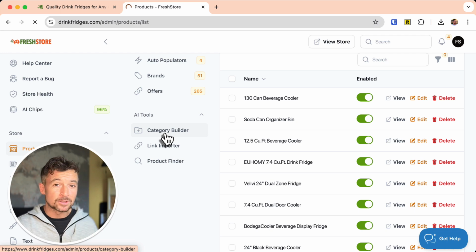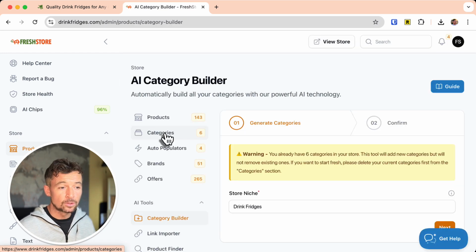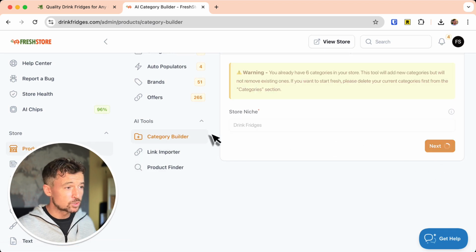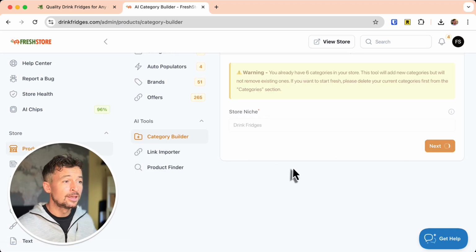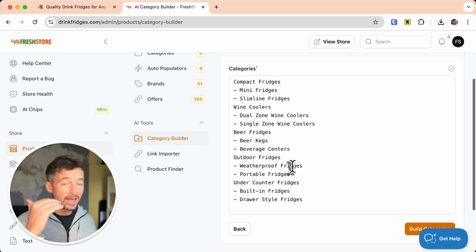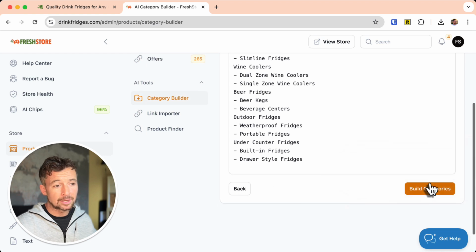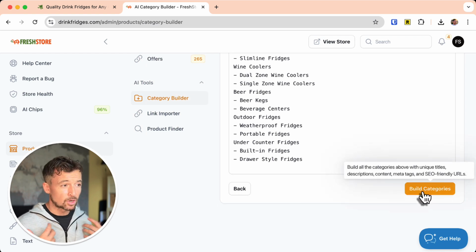So the category builder will build out a list of categories for you. You should have seen this feature already. It's really cool. Just choose your niche, or you can enter something in there, and it will give you a list of categories that you can use for your store. In this case, compact fridges, wine coolers, beer fridges. Really cool. If you click build categories here, it's going to create all those categories for you with the content all ready to go.